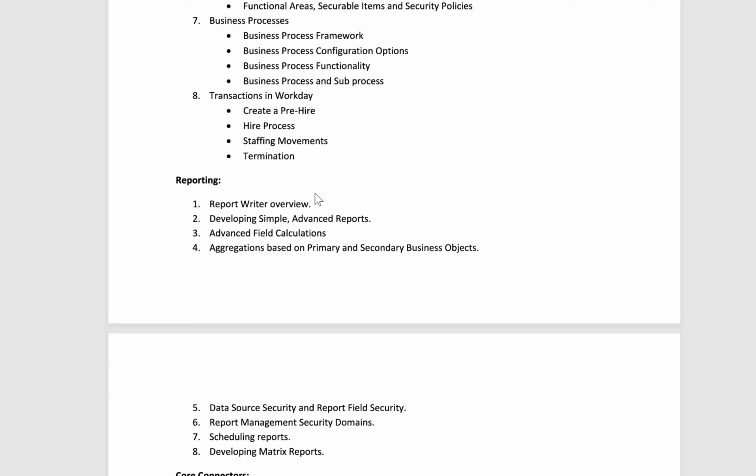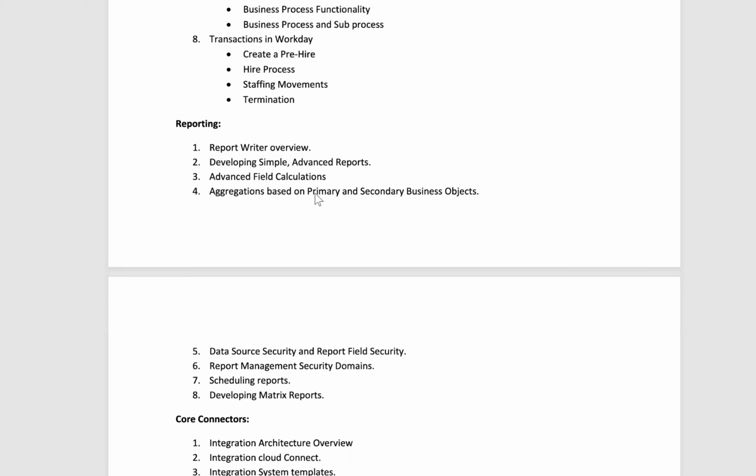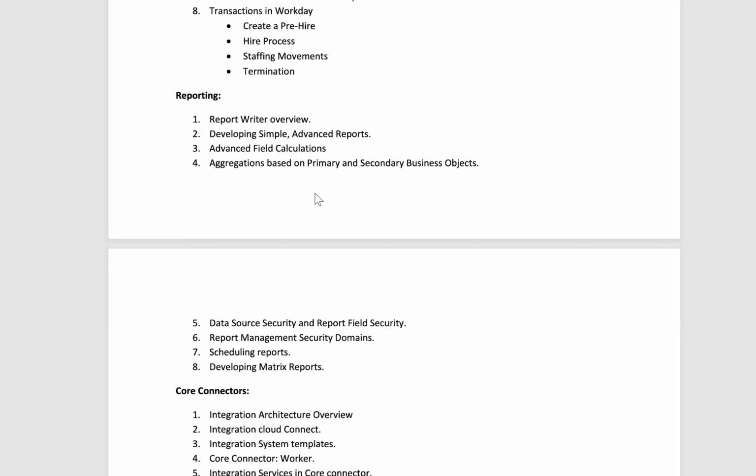And then we'll also talk about aggregation based on primary business object and secondary business object. And what are the data sources, the security, report field security, and what are the report management security domains, how to schedule a report, how to run a report manually, how to develop matrix reports. Okay, it's a different report than simple and advanced. This is also something we are going to learn here. Okay, how to share the report with other users and how to restrict it, if you don't want to allow some people to view this report, everything we can take.